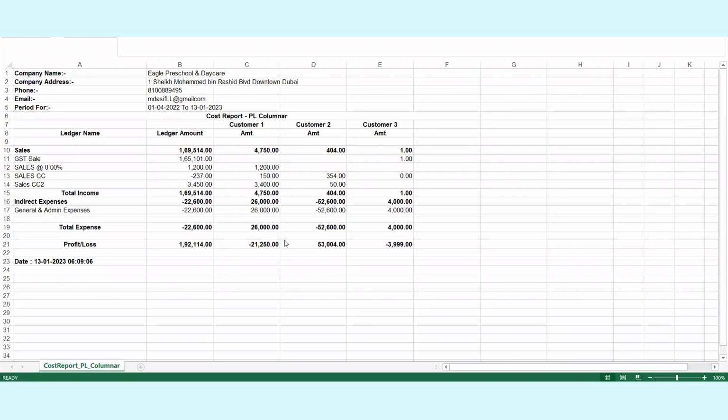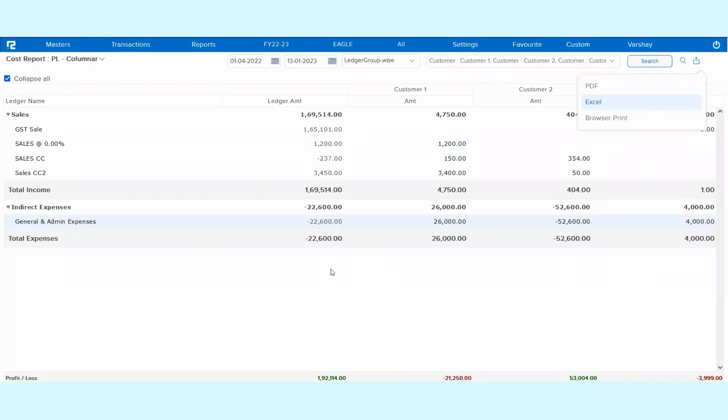So this is the way the Excel will appear. It will show you all the details which are reflecting on your user interface. For reconciliation purposes, if you want an export of the same, you can always export it and view it as per your requirements.